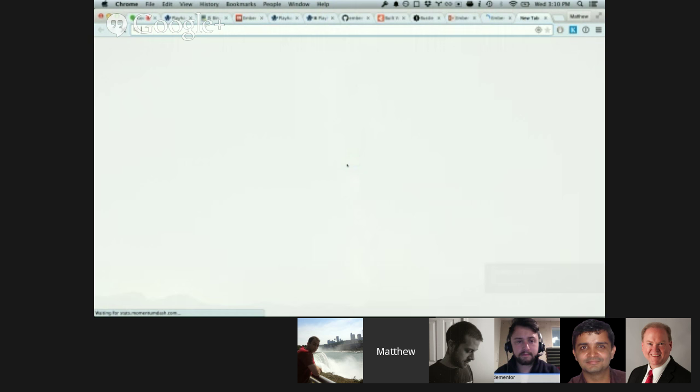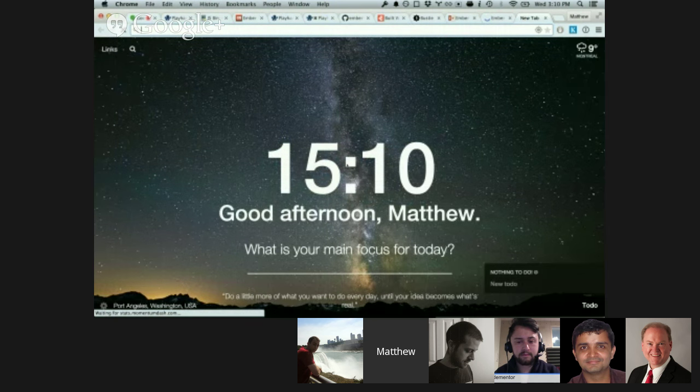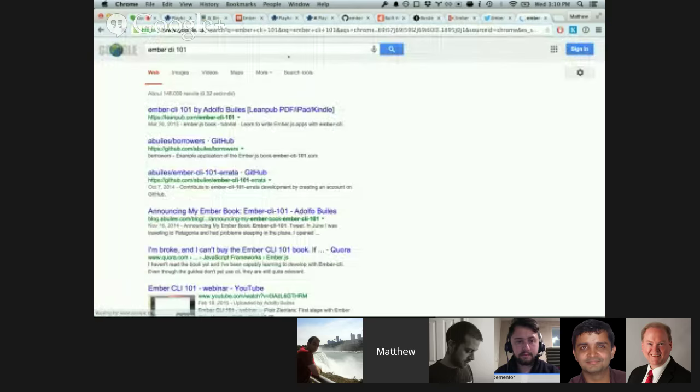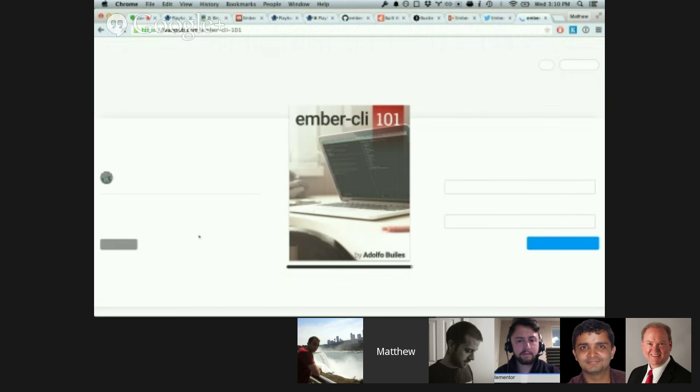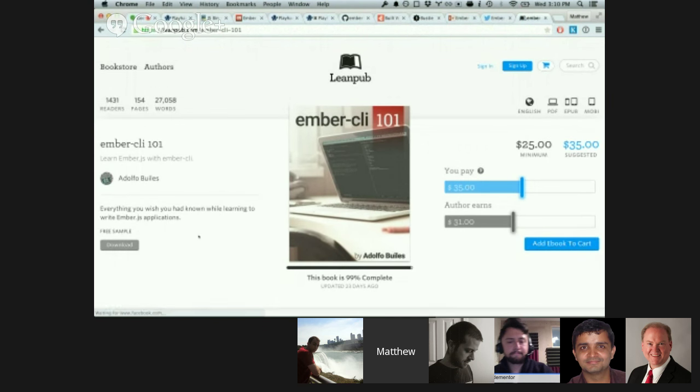One other book that I might recommend is Ember CLI 101 by Adolfo Builes. He does a lot of work on the command line tool that we just looked at. His book comes with updates for a really long time after you purchase it, and it looks like a pretty great tool. Awesome. Cool.